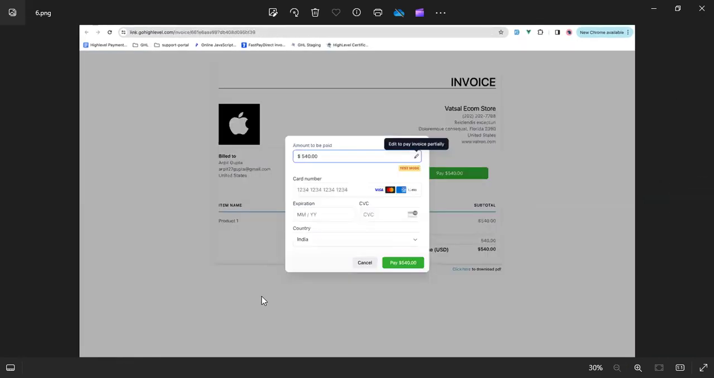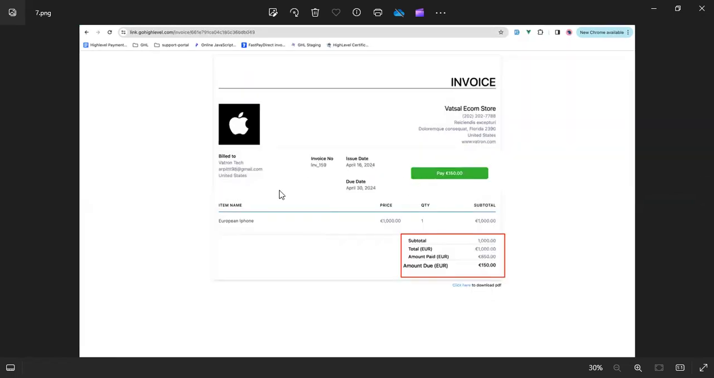After that, an invoice will be generated. In this invoice, this specific amount has to be paid partially, and the remaining amount will be paid later. At last, we will get the fully paid invoice.